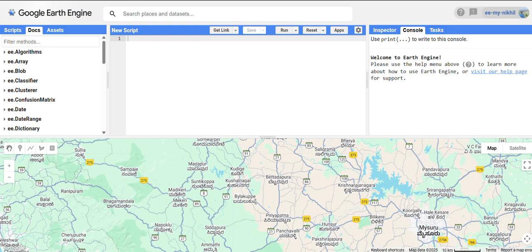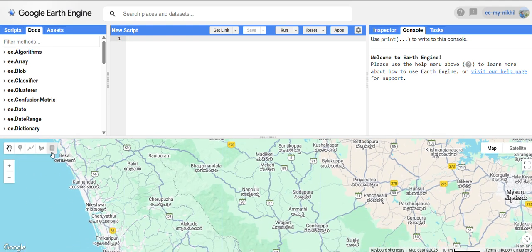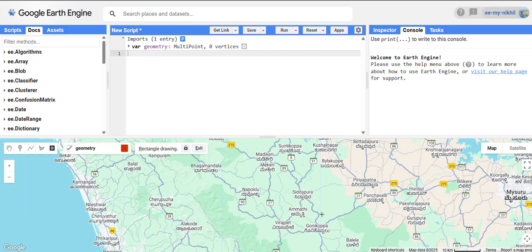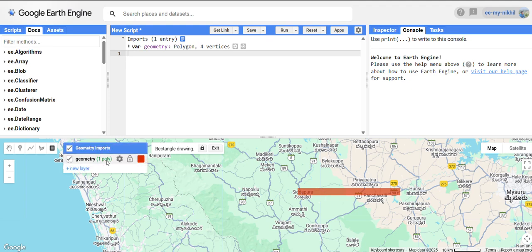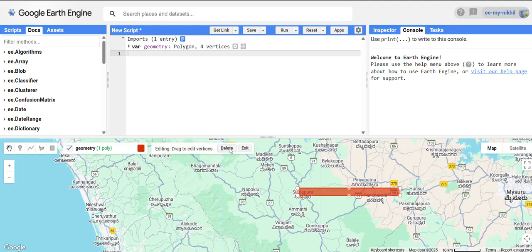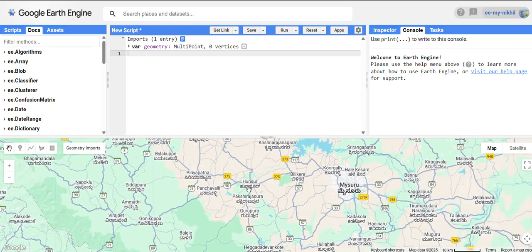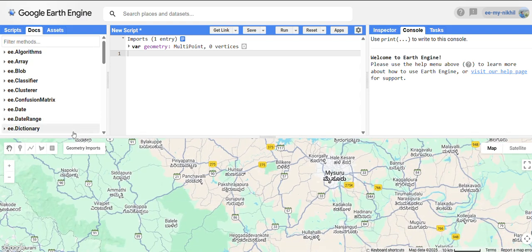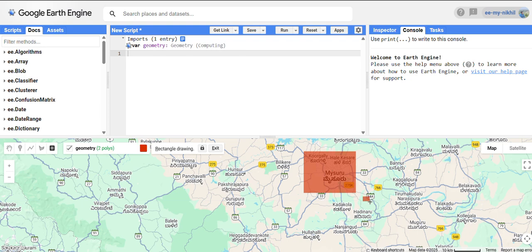So let's start by creating our region of interest. I'm going to create two or three regions of interest today. You can select a polygon or a rectangle and just draw any kind of geometry. Let me delete this. I'm going to hover around the Mysore district. You can select this, draw a rectangle, and draw your multiple regions of interest. So one I'm creating here.